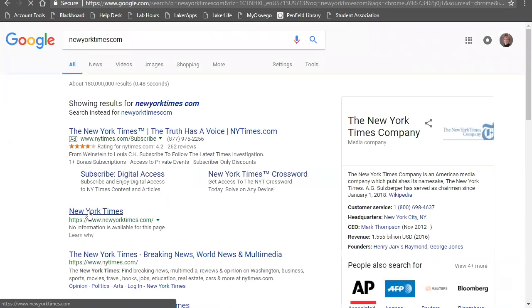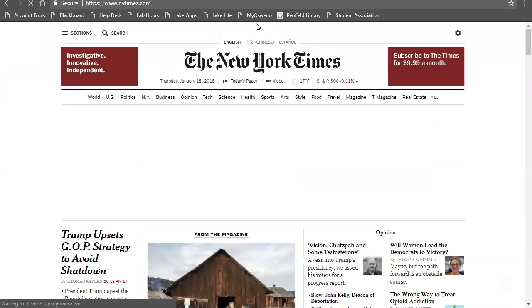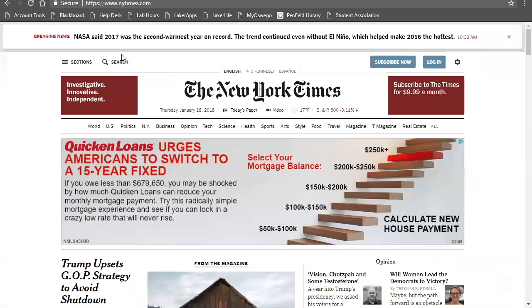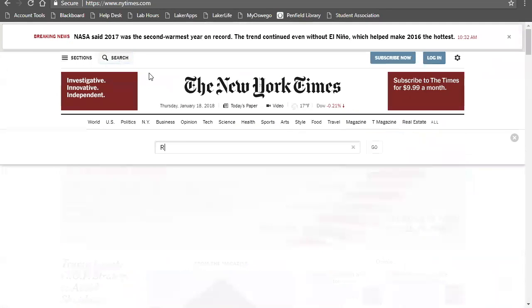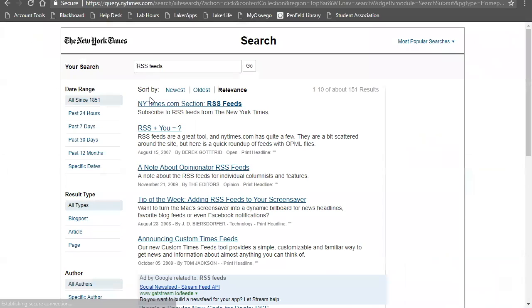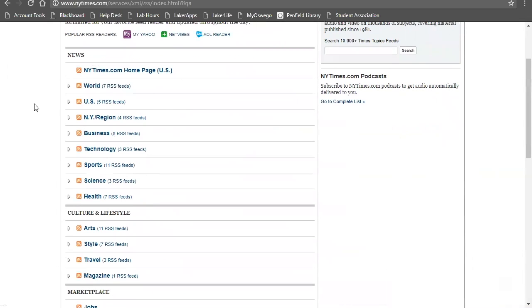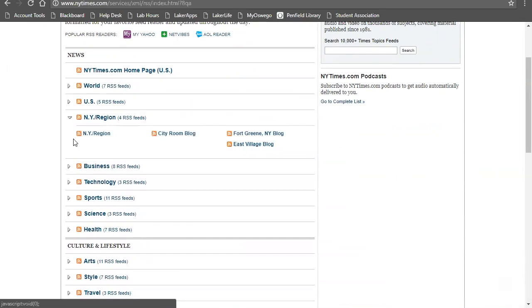So in the New York Times site, for example, you want to find, they have a whole page. It's handy. So here are all the different feeds you can subscribe to. So you can do the home page if you want whatever the top news is essentially, or if you want to dig into something more specific, like maybe you're interested in New York regional news.